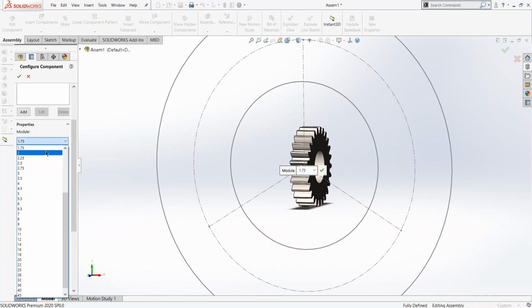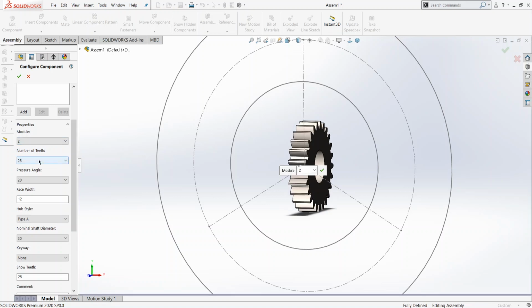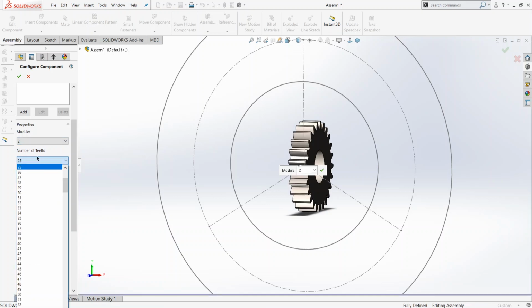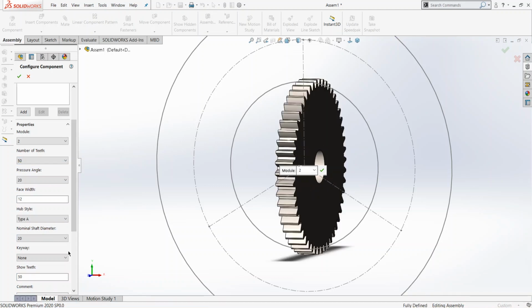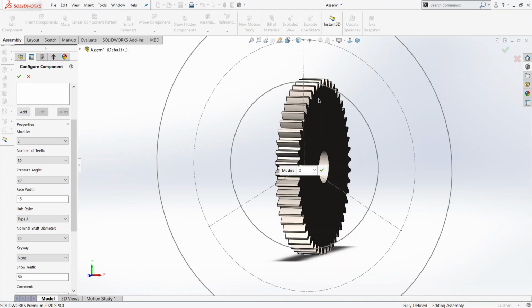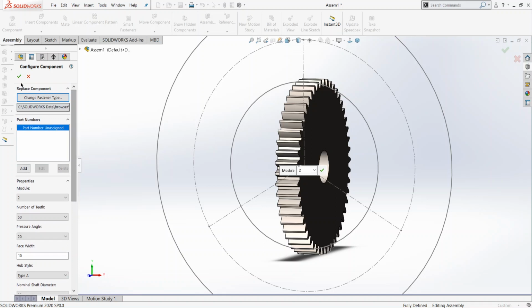part. Select the module as 2 and select the number of teeth as 50. This is the size of our sun gear. Make sure you select the face width as 15. This will increase the thickness of our part. Keep rest all settings as same. Click OK.